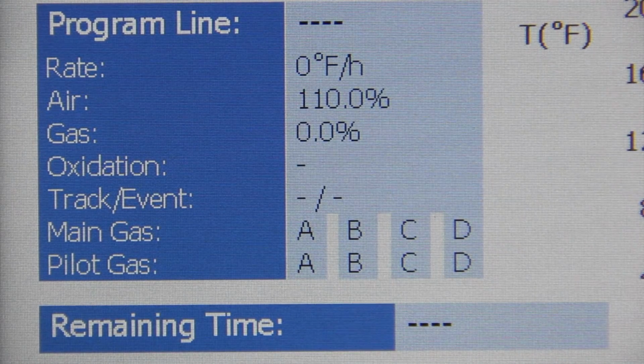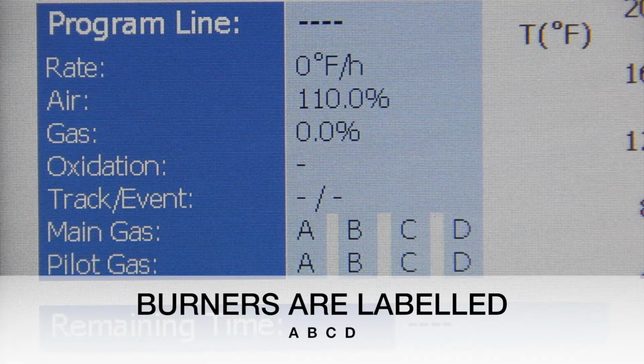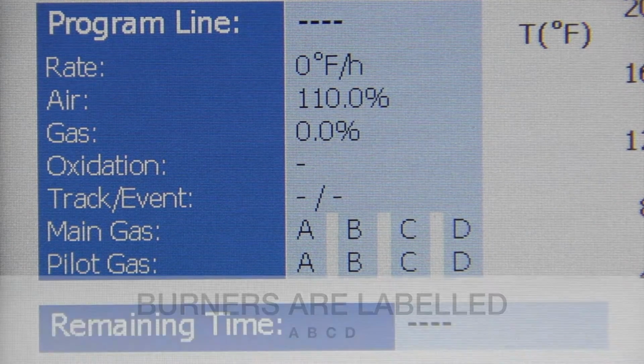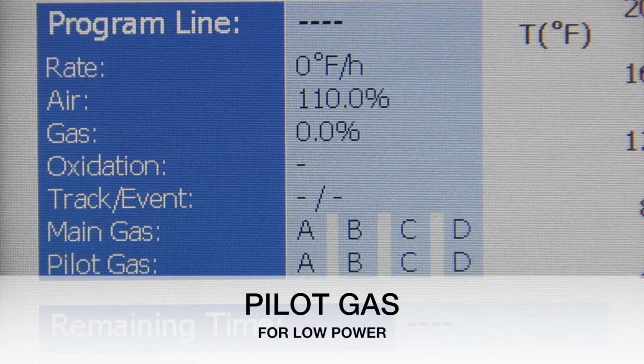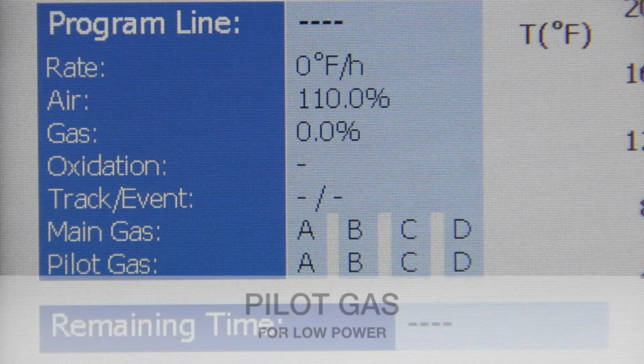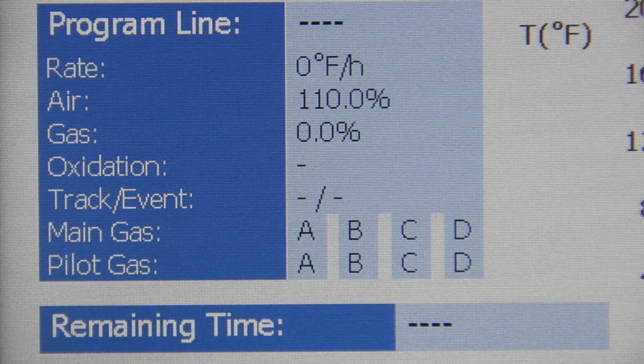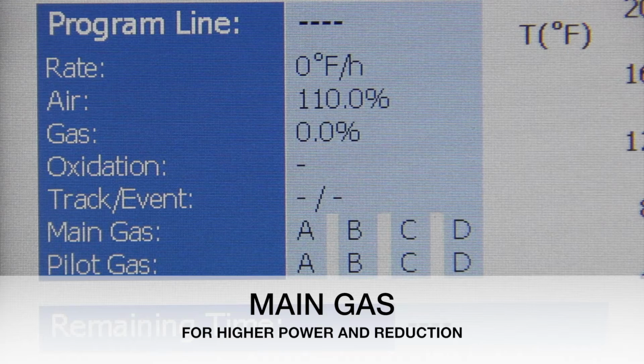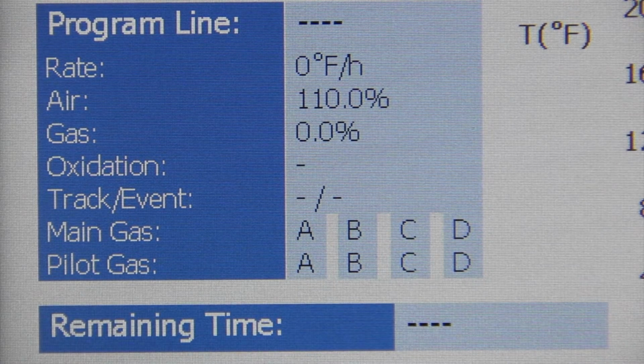Next, let's look at the burners. The valves for pilot and main gas are labeled A, B, C, and D. Pilot gas, indicated along the bottom, is used for low power. Main gas, indicated above the pilots, is used for higher powers and reduction.